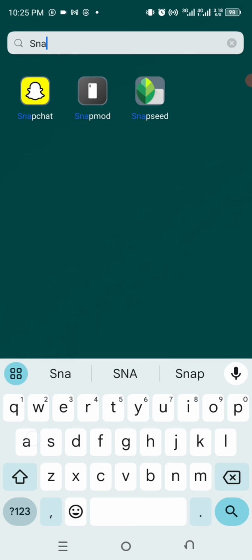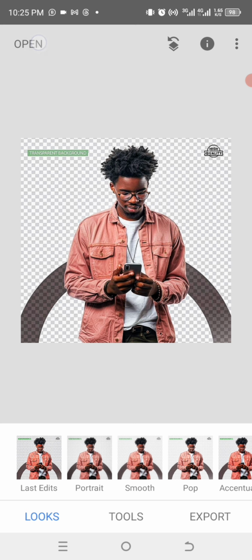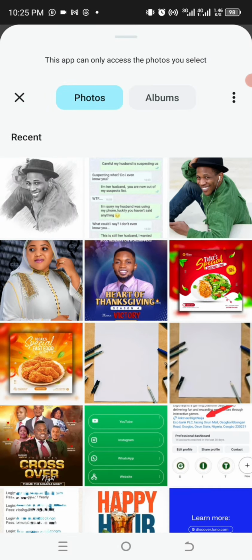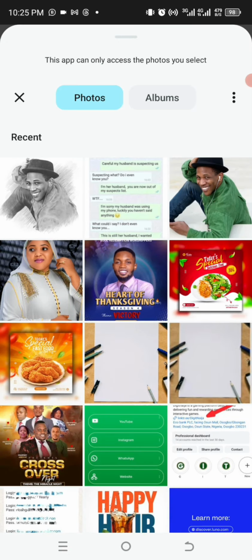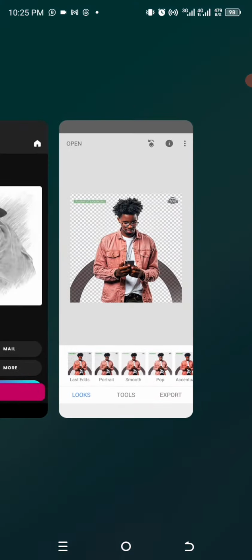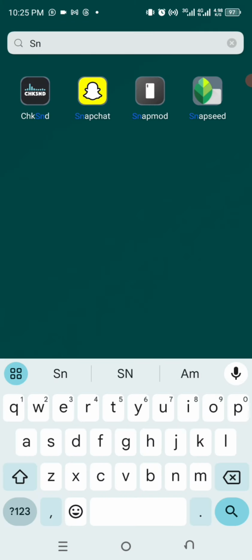After that has been done, the next thing we need to do is go to Snapseed, as I said. When you get to Snapseed, you have this particular interface. Sorry, I want to reselect another one. That's my previous work. Let me close the entire thing. When you close it, click on Snapseed and it will open like this.